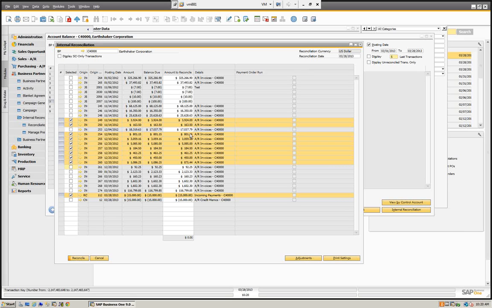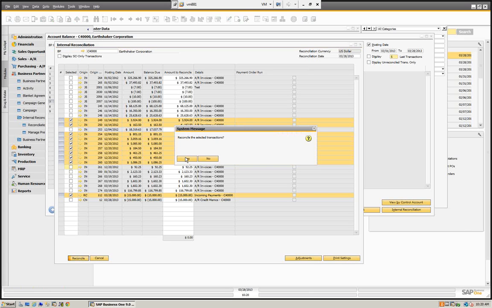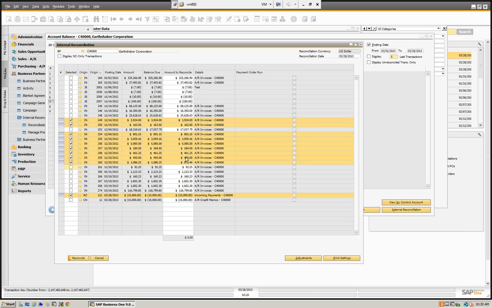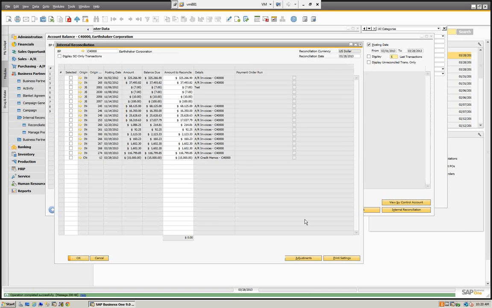I'm going to select that. Didn't select it. So what we're doing here is we're showing the 0. The key is this has to be equal to 0. So now I'm going to click Reconcile. And you can see how I reconcile those transactions. Okay, they're no longer here.